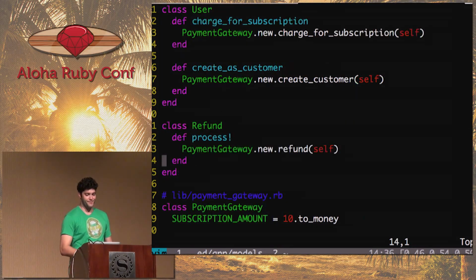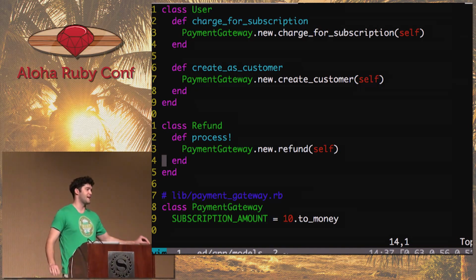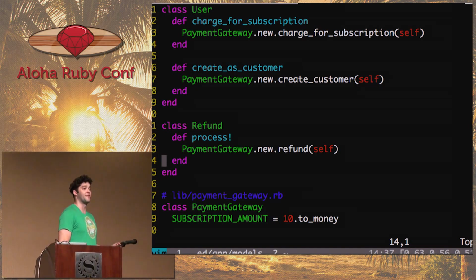In this version, you can stub your own methods. If you stub your own methods, you're going to have a good time. I'm totally fine stubbing out charge for subscription or create customer because I control them. So this thing just got easier to test with the introduction of a new abstraction. That's a great sign. That's a positive code smell.